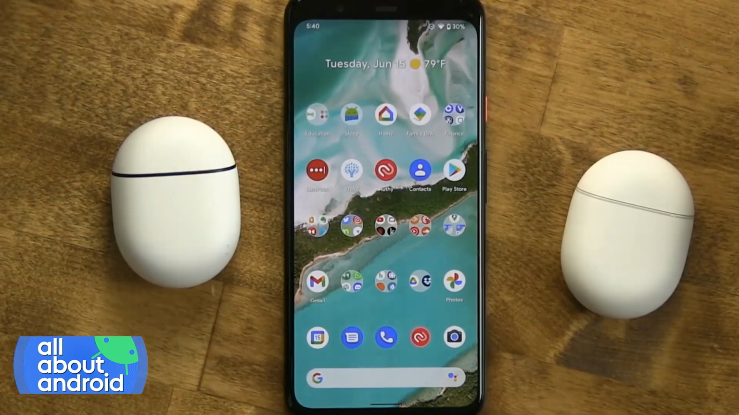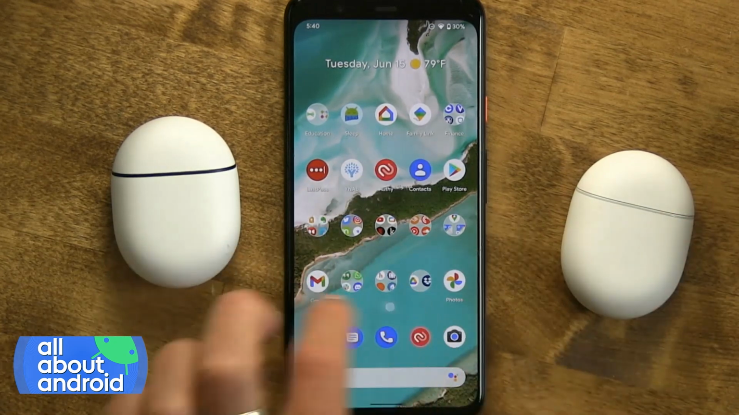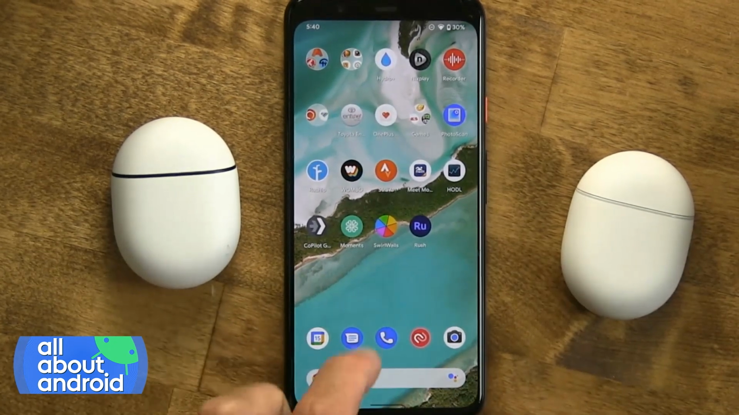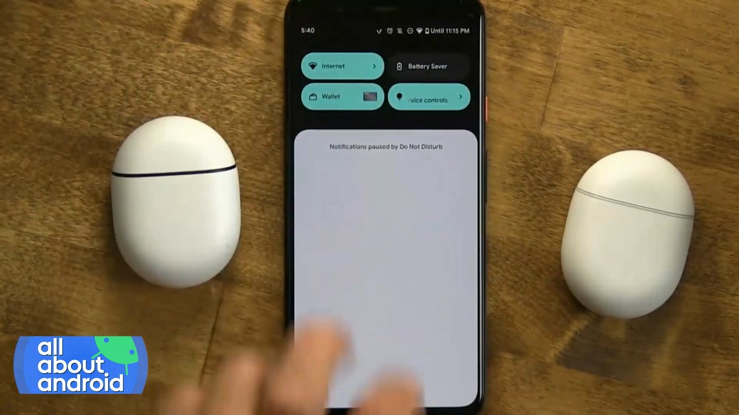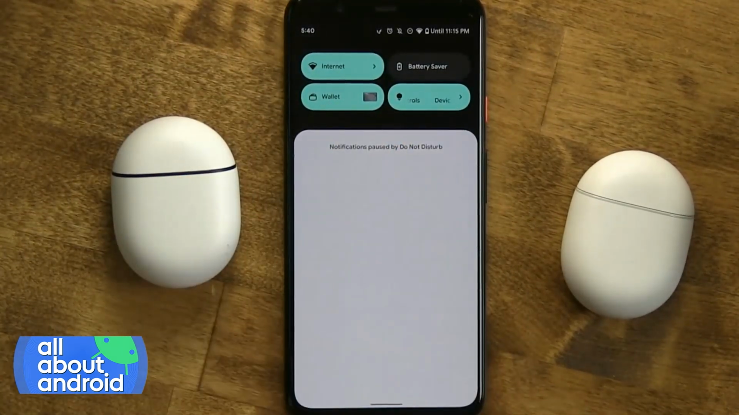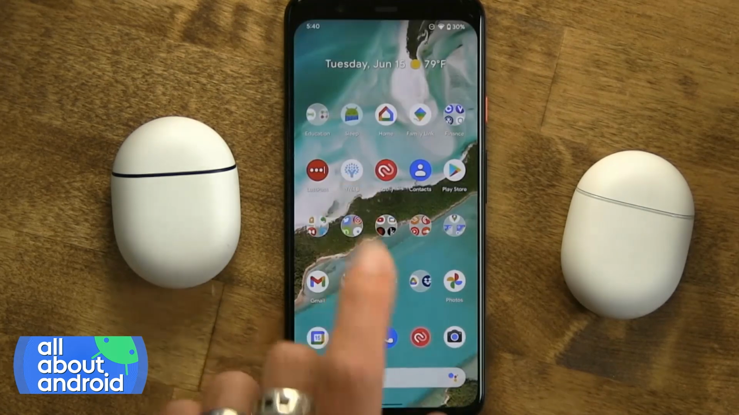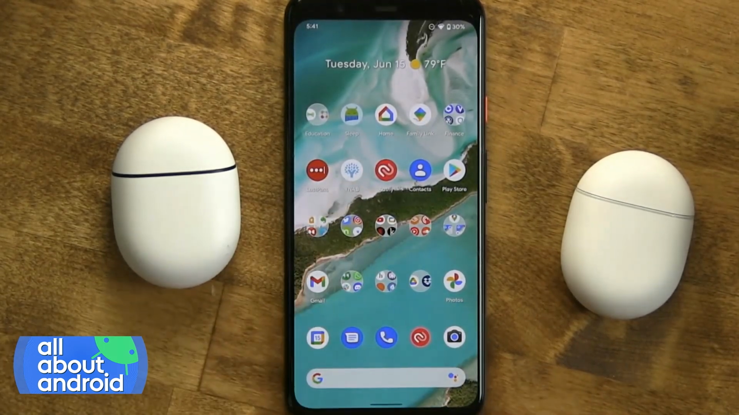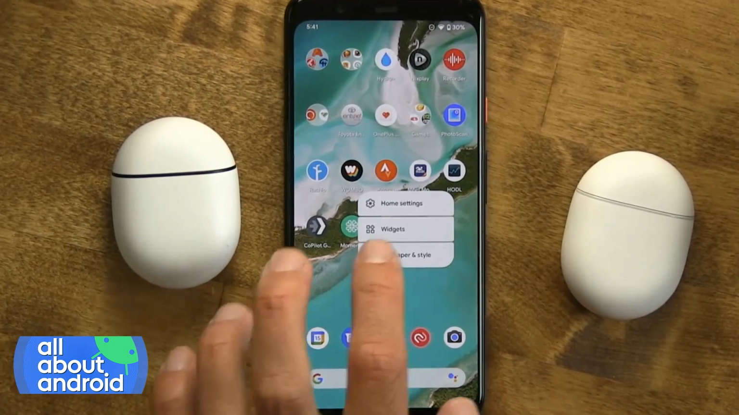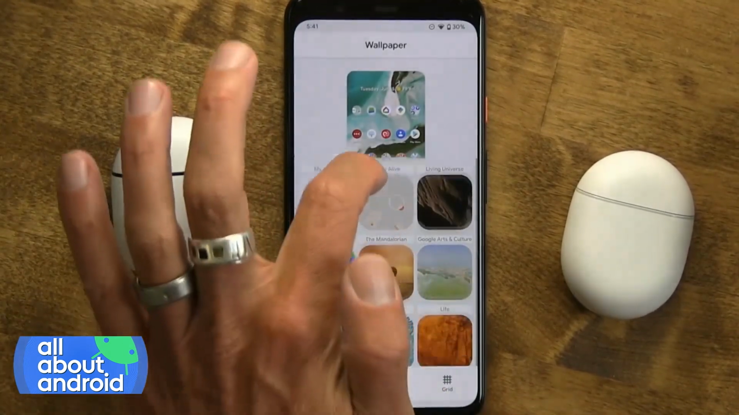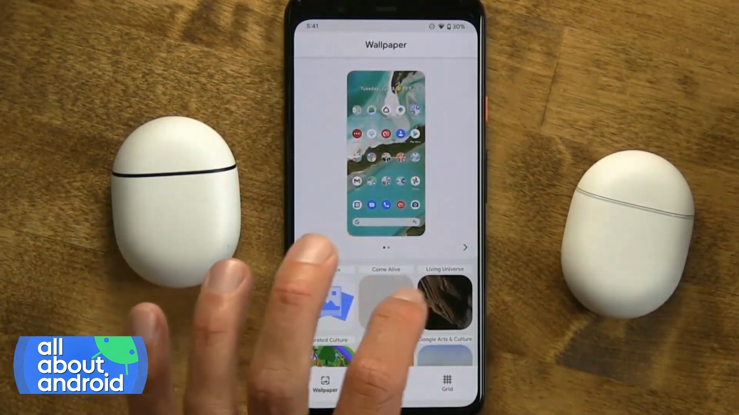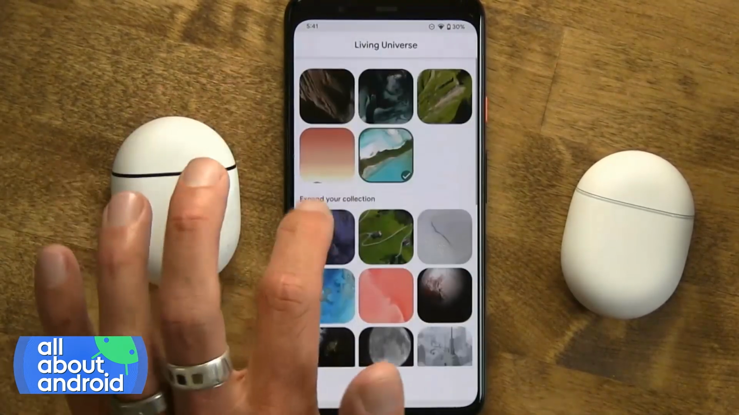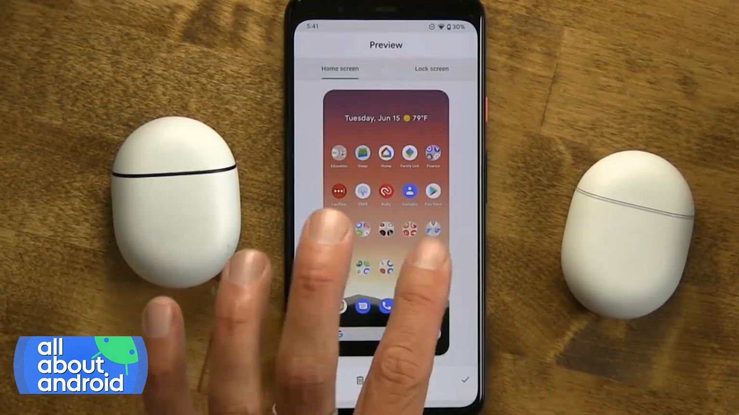Okay. So right at the top of the features is, of course, Material You tied into wallpaper. So as you can see, I've got this kind of light blue wallpaper, and it's automatically themed the quick settings. And I'm sure you saw my lock screen had some theming there too. If I go in here, I can do wallpaper, style. Let's see here. I'm going to do Living Universe and pick something different. So let's pick that one. It's a different hue.